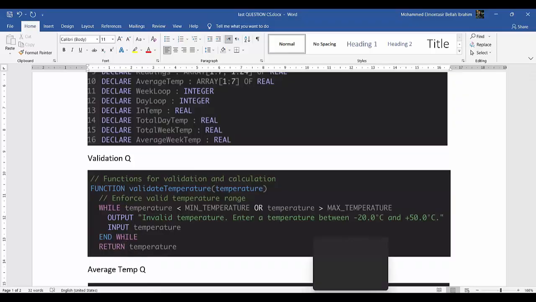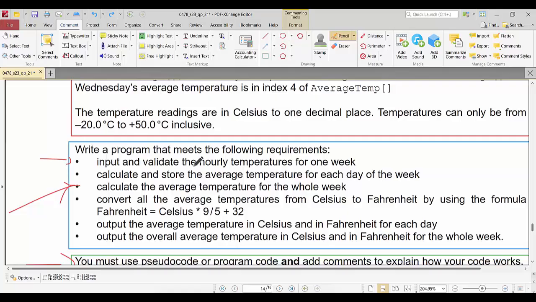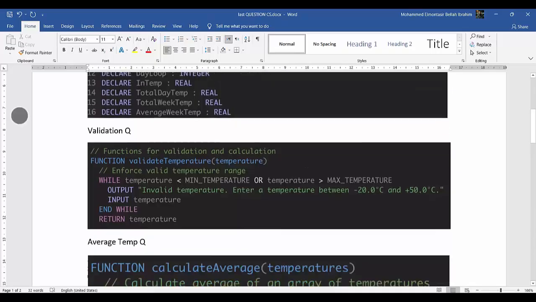As you see here in the examiner, he said validate the hourly temperature for each week. So I'm done from this one. So let's see. And the other one, he said calculate and store the average temperature for each day and calculate the average temperature for the whole week. So I'm going to the average temperature.